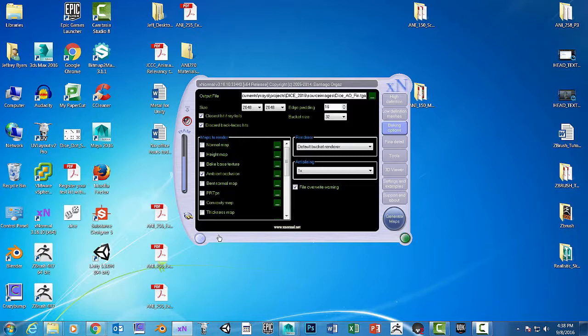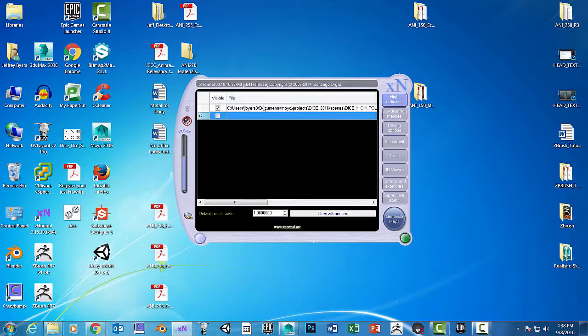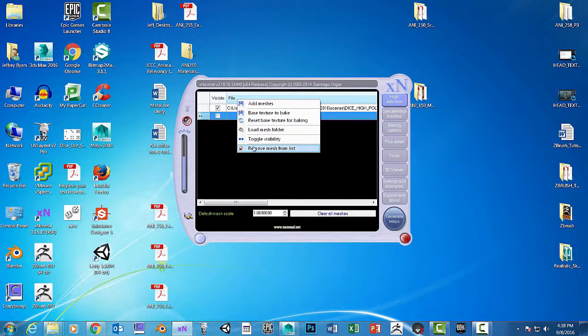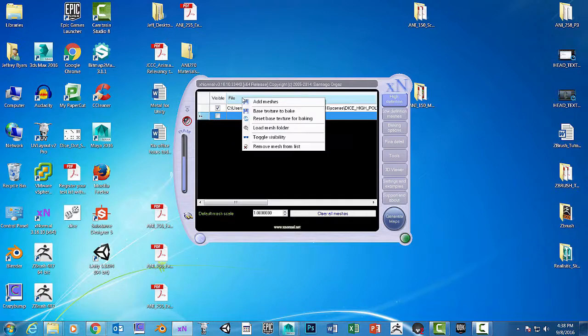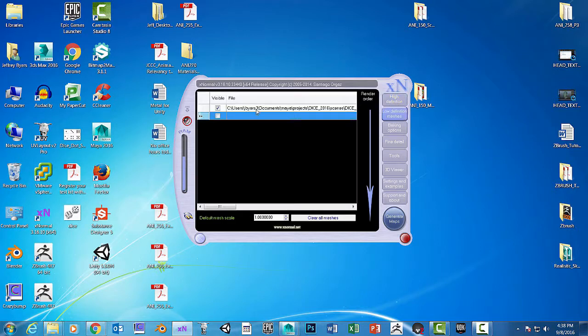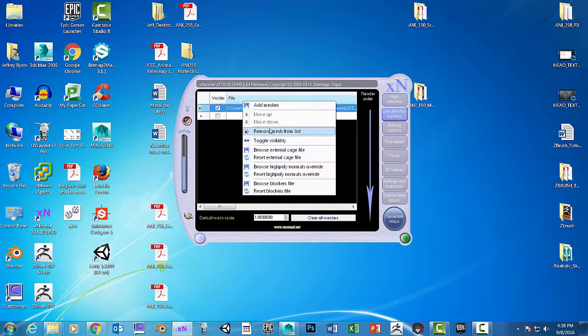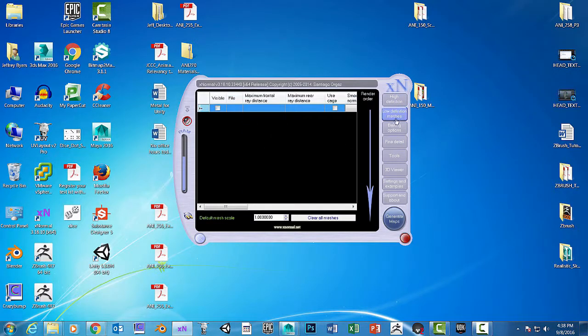We're done with this. So what I would do is kind of clear things up at home and right-click and remove the mesh. You don't need it. Let's click on it and remove mesh. There we go. And do this one too. There we go. That way we don't clutter things up.